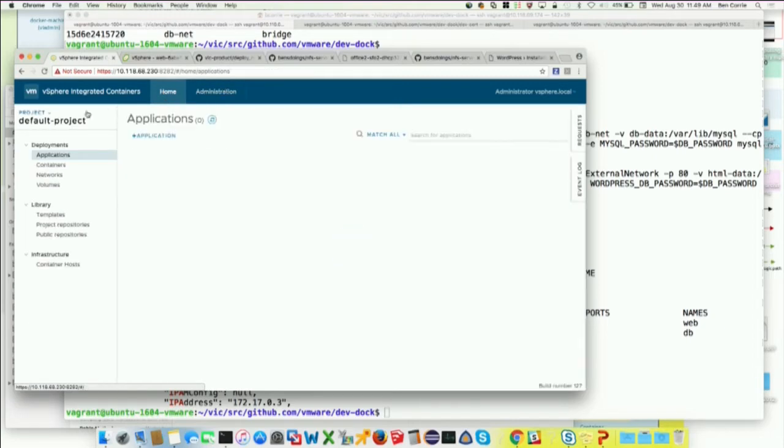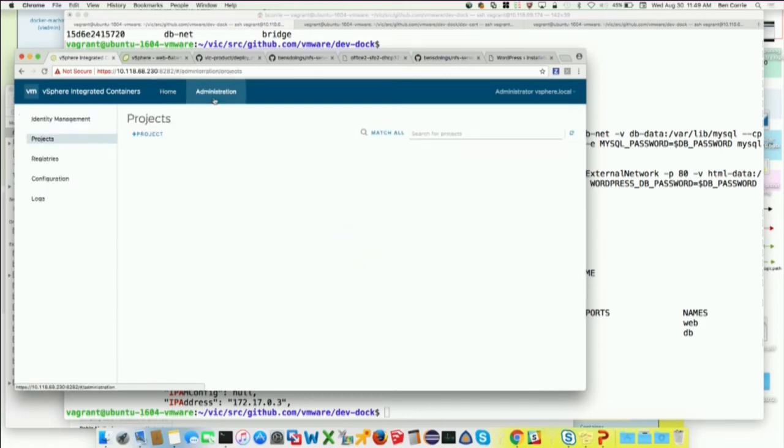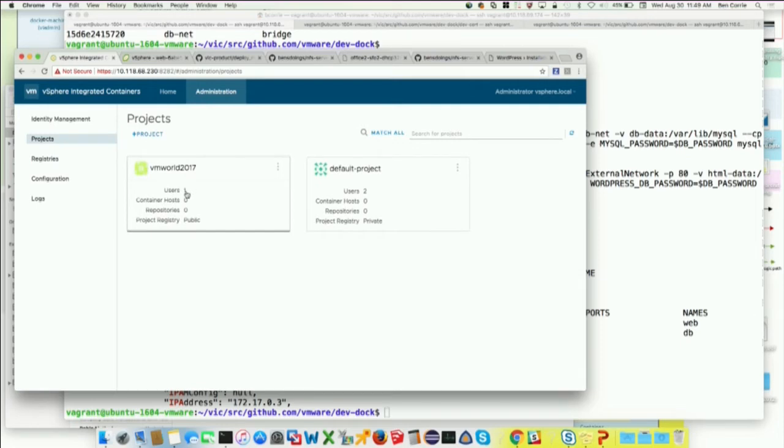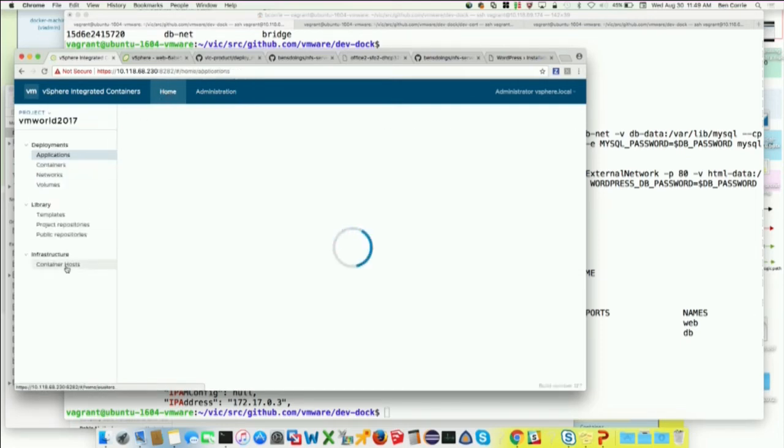And hopefully we can now switch to this project. No, VMworld 2017. And let's just double check. Yep, that's right, one user, it's public. Okay, everything is good. So the very first thing I'm going to do is push something to this repository. Now, what am I going to push?